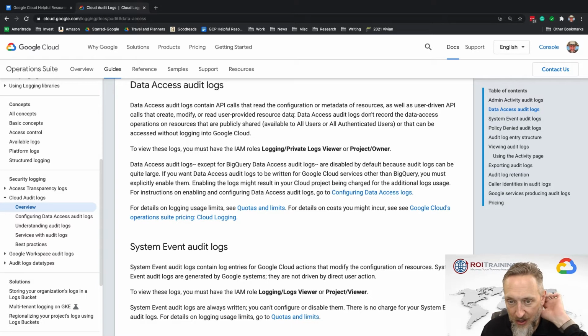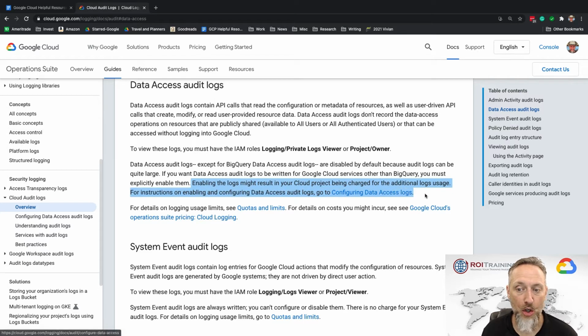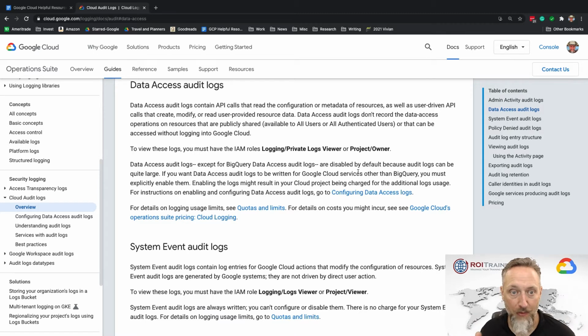Now, one of the interesting things about data access logs is, with the exception of data access logs related to BigQuery, they are disabled by default. If I want to know who ran that $5,000 query in BigQuery, that data access log exists. But if I want to know who just deleted those 100 files in cloud storage, that is not something that's logged by default. I need to enable it. The upside of enabling it, of course, is that I get to record those sorts of changes. But this is a chargeable expense. So you will be paying once you get logging to a certain level for those logs.